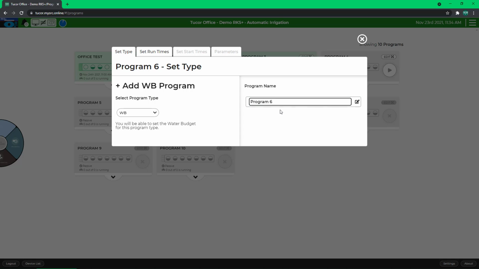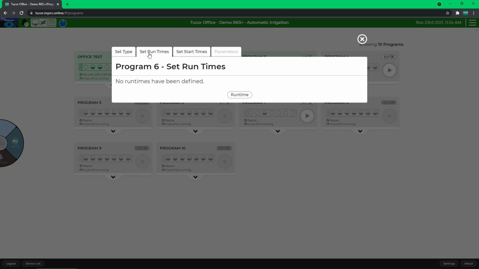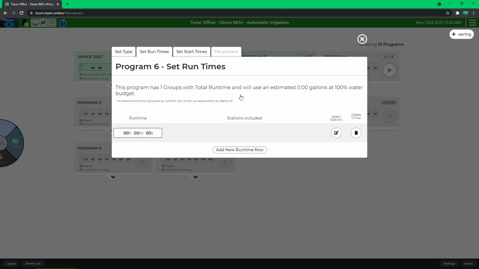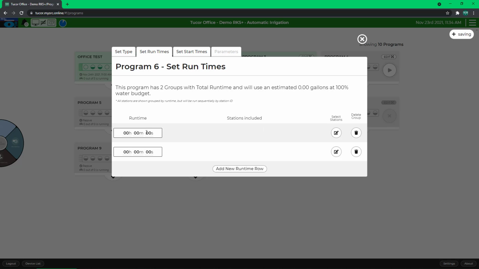Select the Runtime tab. In this tab, you define which stations shall be included in the program and for what duration. The runtimes are defined in groups to ease the setup of stations with the same runtime. Note, the controller runs the stations in consecutive order, station 1 to 100. Click Add New Runtime Row. Enter the runtime. In this case, 10 minutes. To select which stations to run for 10 minutes, you click on the Select Stations button.